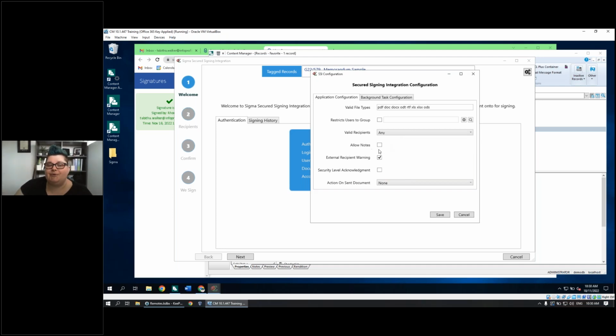You can actually allow notes. So within the integration, another little circle will pop up at the side here to allow notes. What that will do is give the person a chance to type something in: this was sent for signing, etc. We can have our external recipient warning and a security level acknowledgement. So it requires the person sending it for signing to say yes, I've seen the security level and so on, it's fine to be sent.